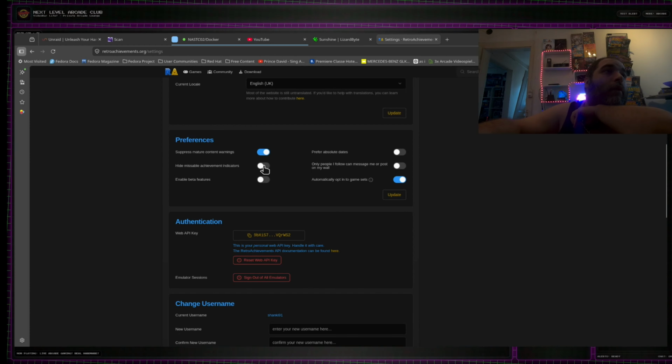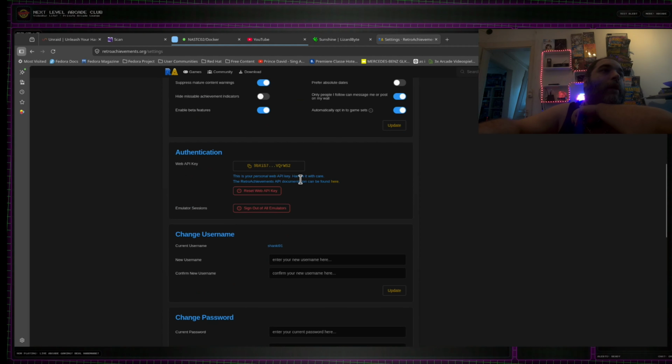Yes. Hide missable achievements. Enable beta. Yes, why not? Here we have the API key. So luckily it doesn't display the whole thing right here, otherwise I would be screwed already.